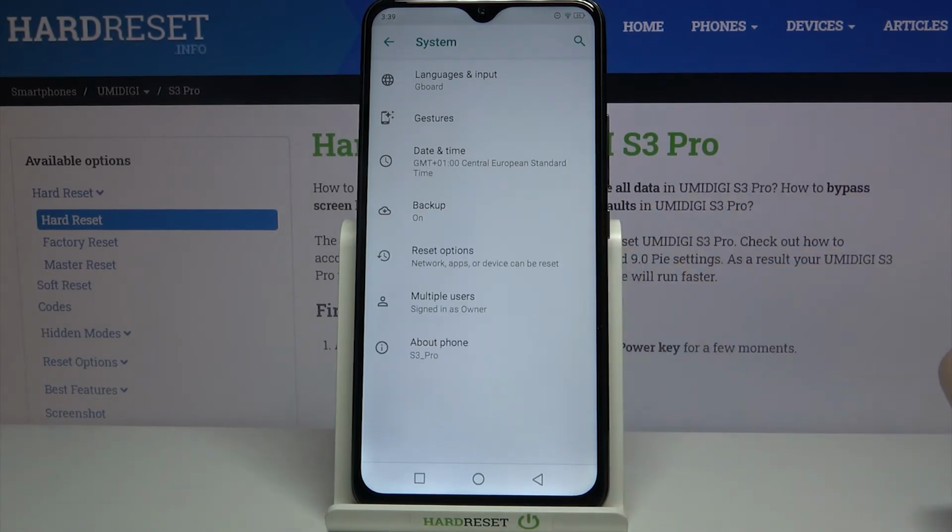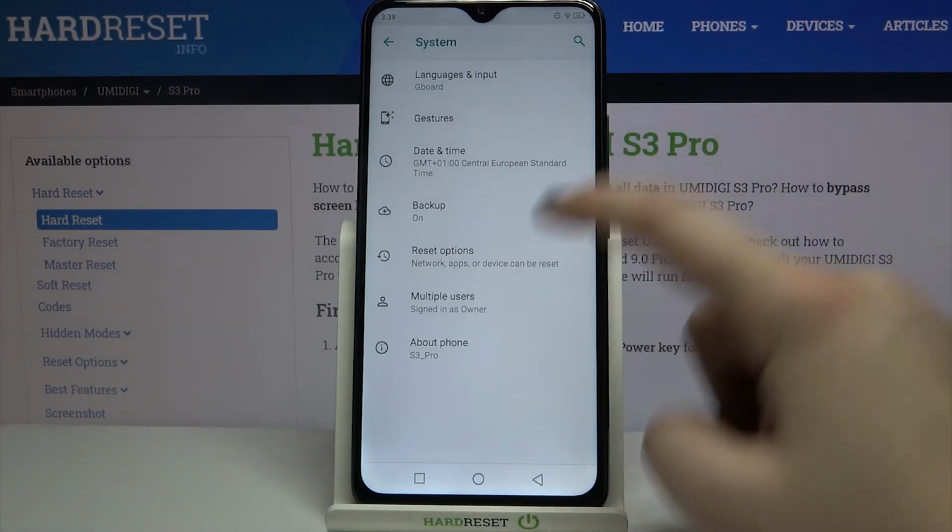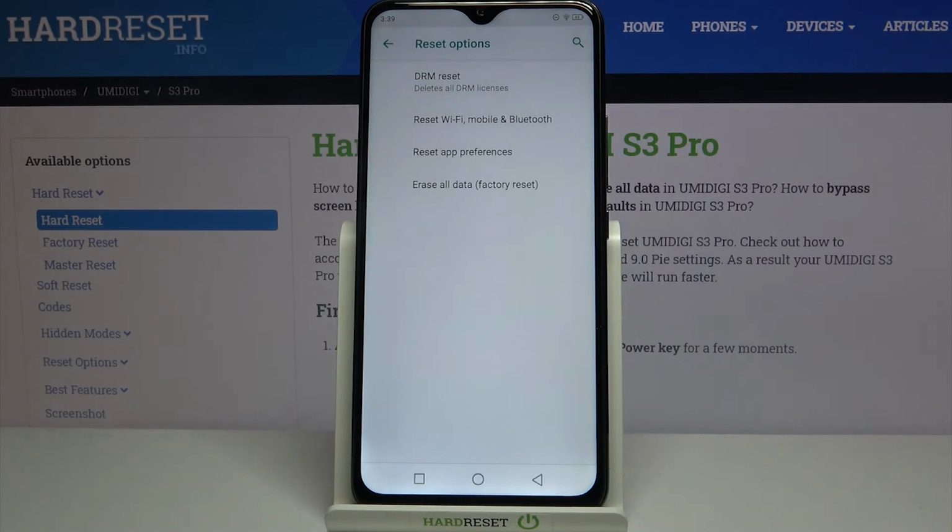Now let's tap on Advanced, and under it we've got Reset options, so let's enter. As you can see, on the very first position we've got the option we are looking for, so here we've got the DRM reset, so let's tap on it.